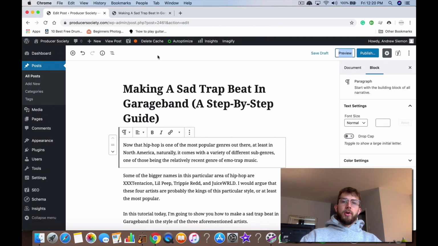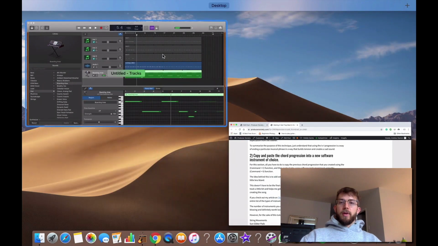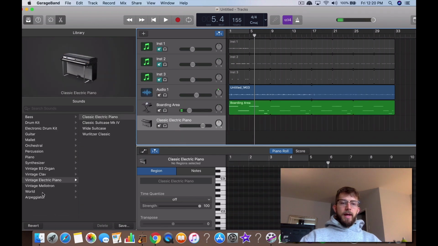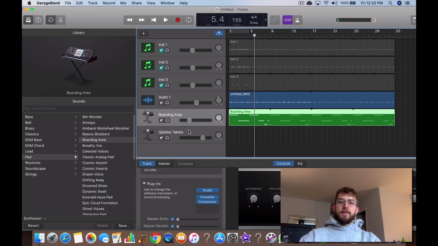So yeah, as I said in the article, you copy and paste it into a new software instrument, okay? So what you can do is maybe add something else. For instance, we could add some synthesizer bells or something like that. Let's try splatter tables and see how that sounds.